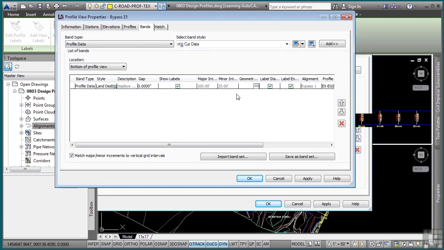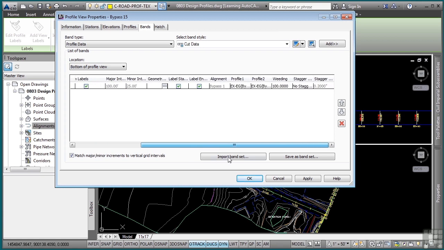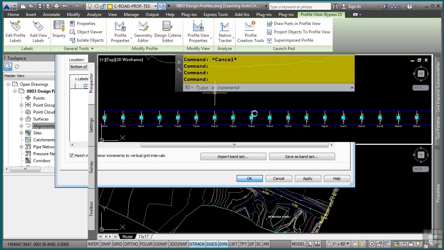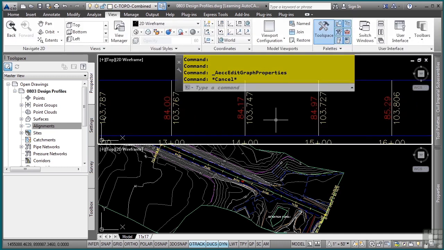I'll select that and navigate to the bands tab and notice the types of bands that you can add. You can add profile data, vertical geometry, horizontal geometry, super elevation, sectional data, and pipe data. So I already have a band style at the bottom of the profile. Note that you can also put this at the top of the profile. I'm going to scroll to the right here, and you'll see that here is where profile 1 and profile 2 are defined. I'll simply click on here and choose the new vertical alignment, press OK, and just like that, I now have the existing and proposed elevations for my design.